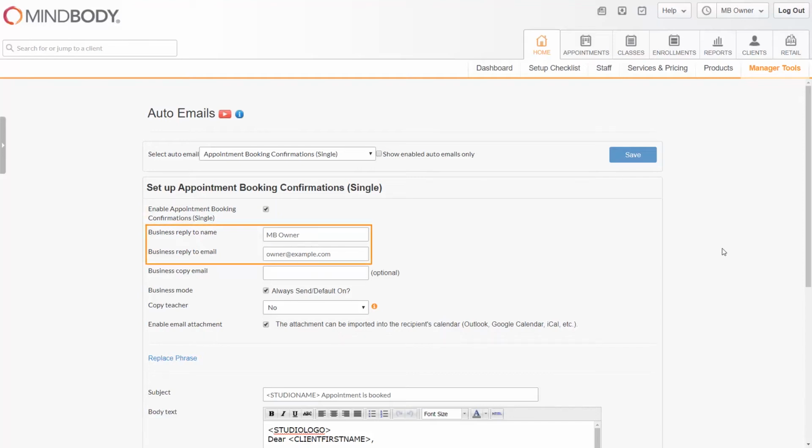The business reply to name and reply to email are both auto-generated from the settings you entered on your business information screen. If we enter different information here, it will simply override it for this single auto email. The reply to name and email will be visible to your clients. When a client replies to the auto email, it will go to the reply to email. The business copy email box is where you can add an additional email to be copied when the auto email is sent.